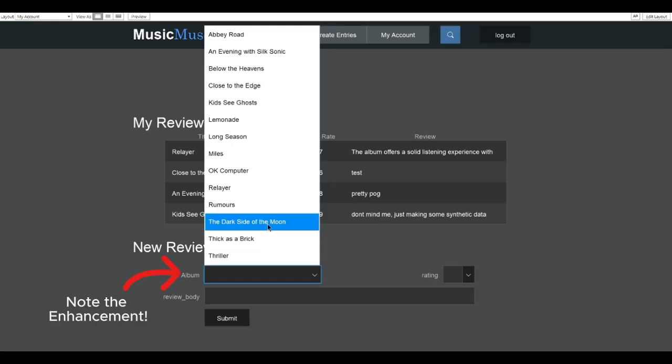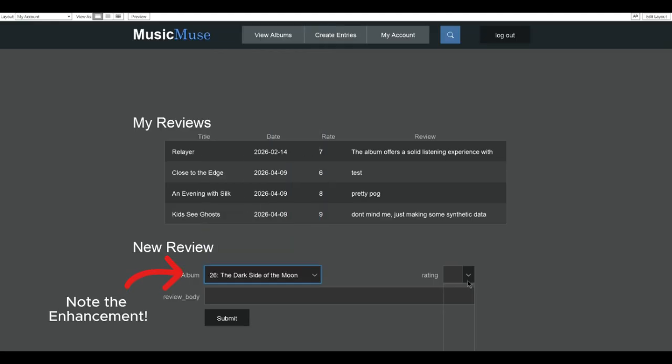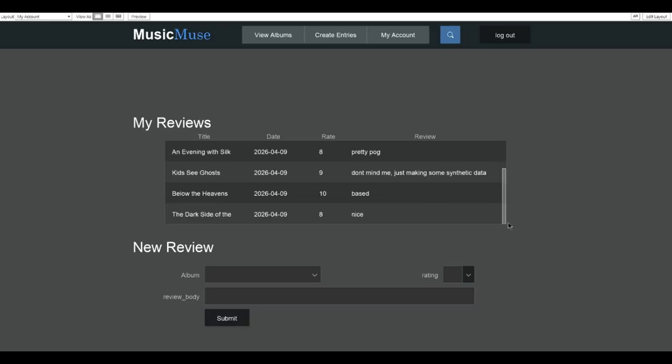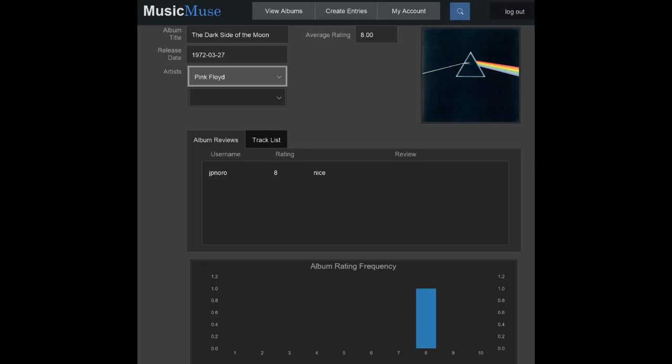Finally, by clicking on My Account, we can add a new review for an album. We do this by going to the bottom, inputting our album, our rating out of 10, and our review, and clicking Submit. Then in the individual album views, we can see our review, we can see our chart being updated, as well as our average review count being updated.